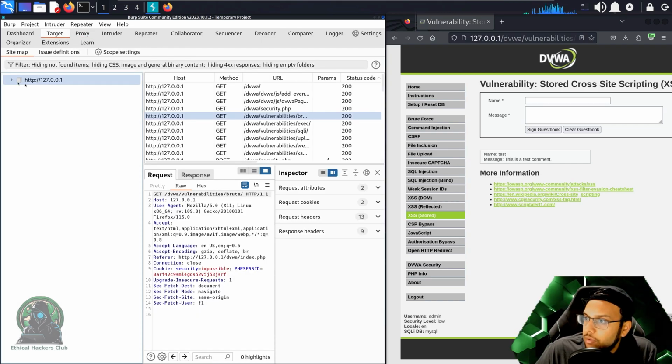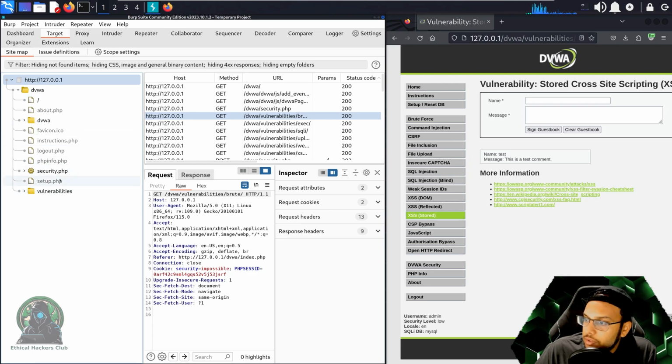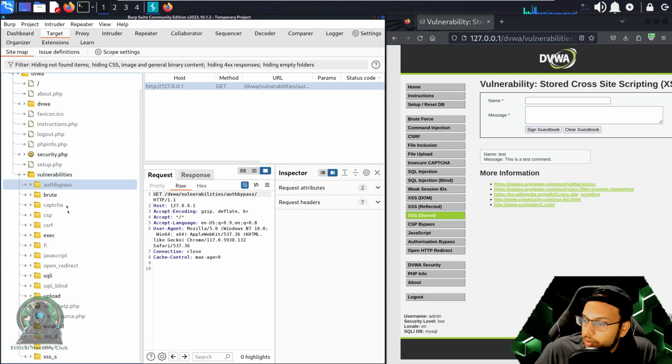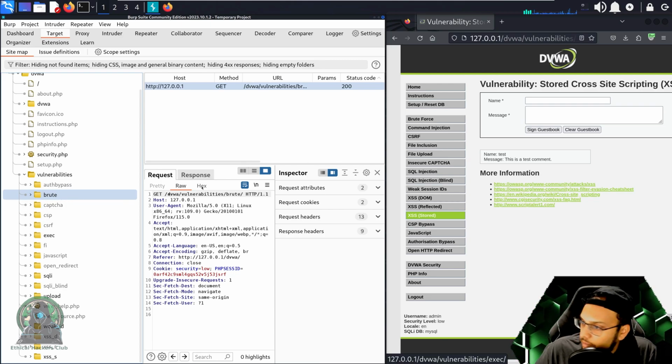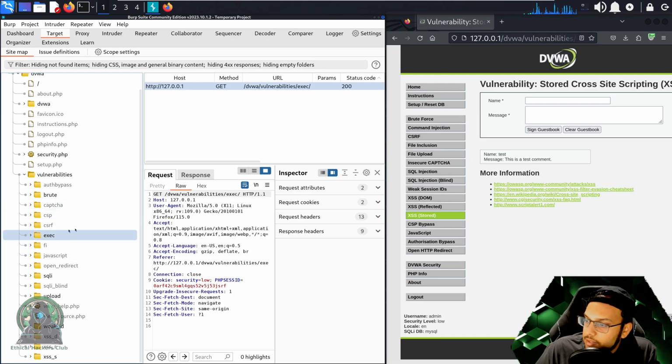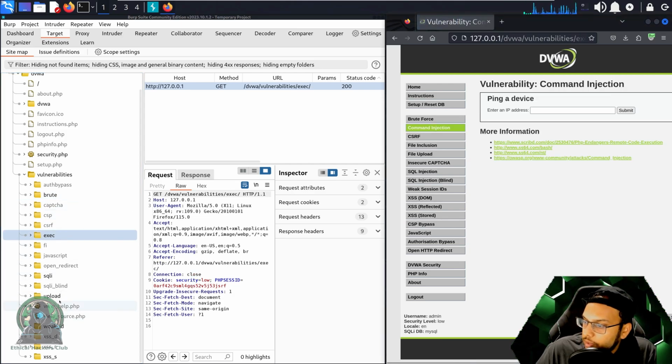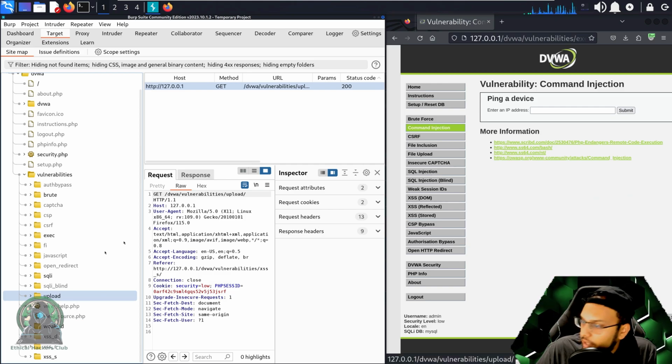Under target, we can see that we have an object here, a folder for the website that we are looking at, and within that we can see the subset of folders and locations within the website. We can see there are a ton of different folders, and we can see that brute force is a little bit darker here. This is one of the items we clicked on. Same with exec for command injection. We have upload for file upload.